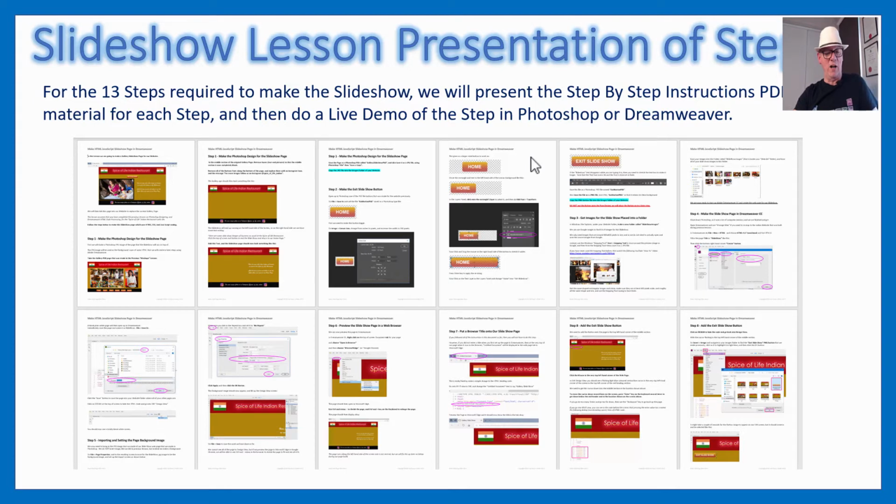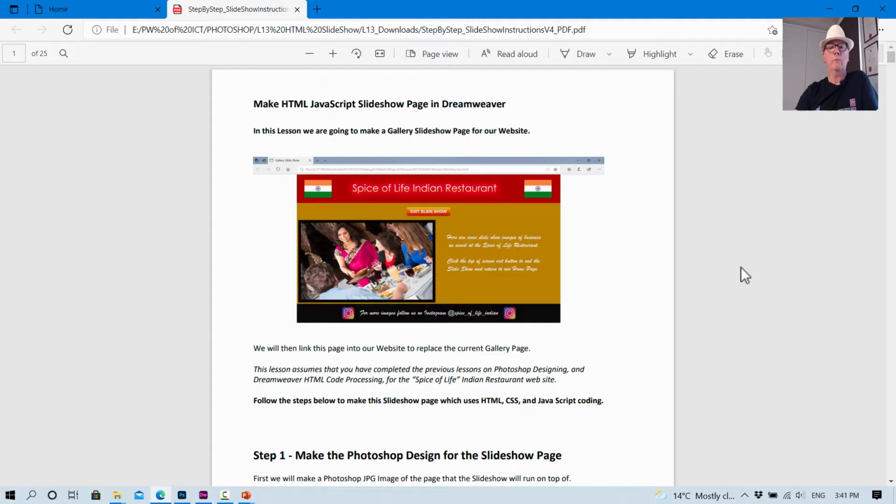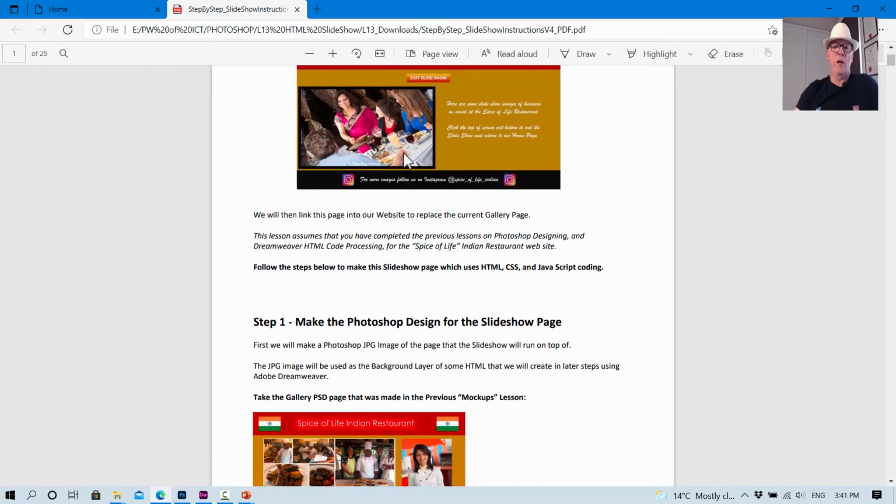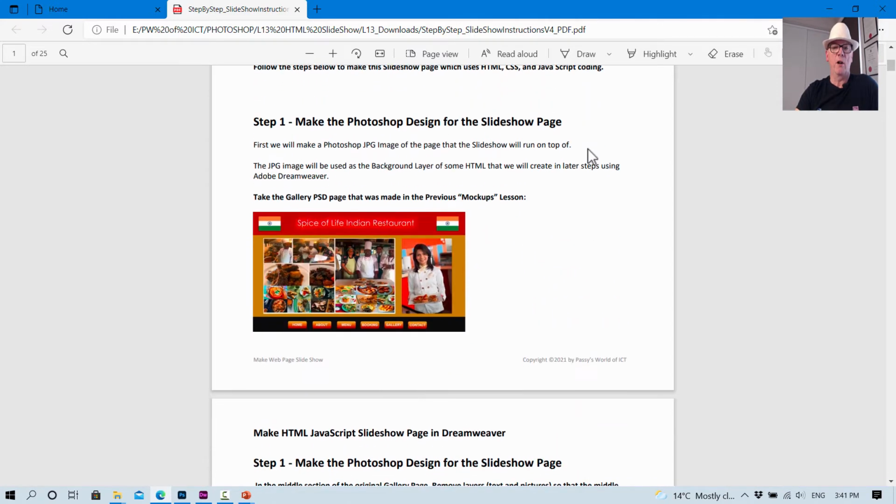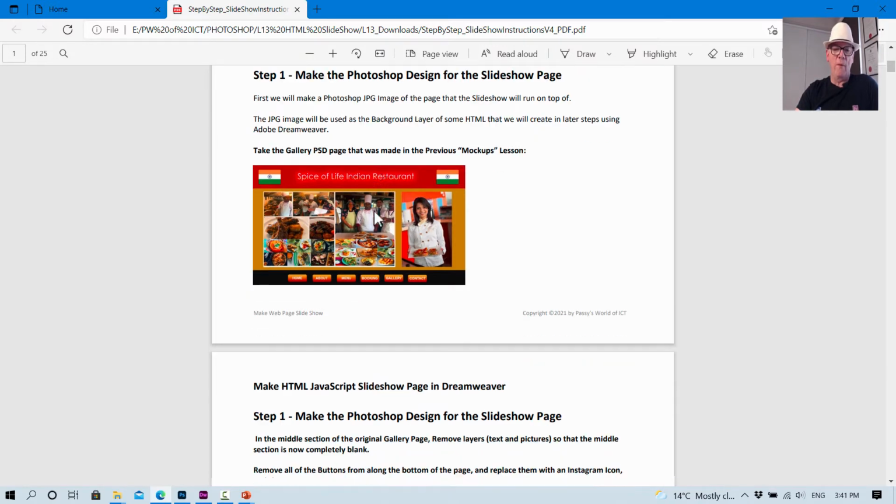You'll need to get the instructions and have them open if you're doing this yourselves, or follow along with the video. Okay, so this is the step-by-step instructions. We've been through how we're making that slideshow and we've shown you the slideshow running. Now we're going to make the Photoshop design for the slideshow page. So we're going to take that gallery page that we've made in previous lessons, the mock-up PSD Photoshop file, and we're going to change that.